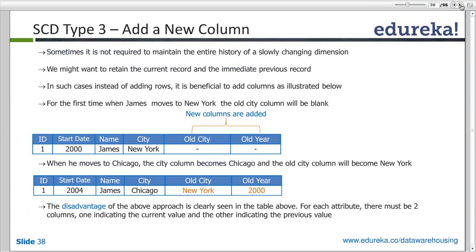Okay, so the third type of dimension is add a new column, right? We discussed the first one was to update the record. Type 2 is to add a new row. The third one is to add a new column. So in this, as I told in the previous example, city 1, city 2, where you add a new column. My current city is New York, and my old city is blank when there is only the first record.